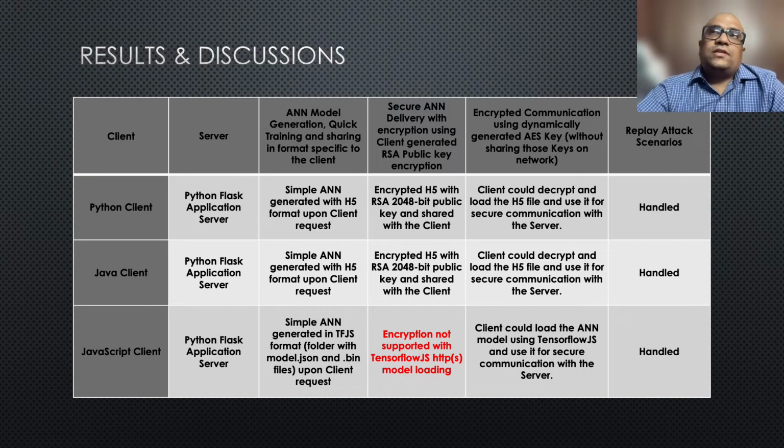But for the JavaScript client, TensorFlow.js, which is the library required to load an ANN model into JavaScript on the browser, is incapable of dealing with encrypted models directly. So the only recommendation we have is either to use HTTPS or to do decryption by intercepting the XML HTTP request of the JavaScript client, which is the future scope of work. In this work, we just depict loading of a TensorFlow.js model and secure communication, which was successful, and even replay scenarios were addressed.